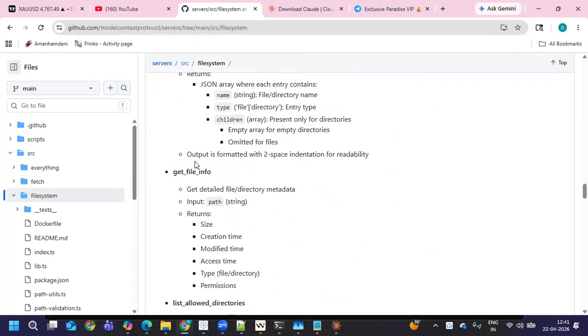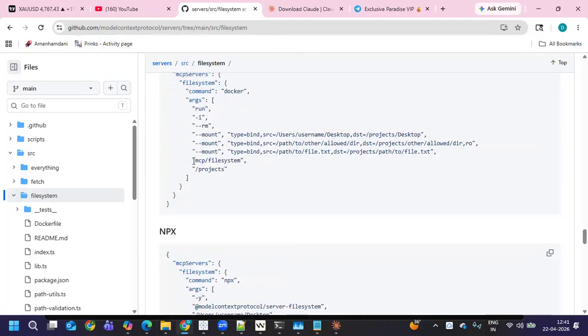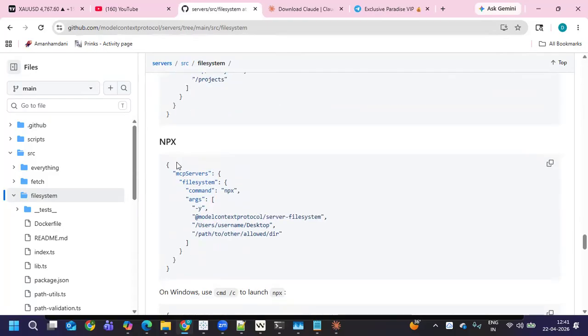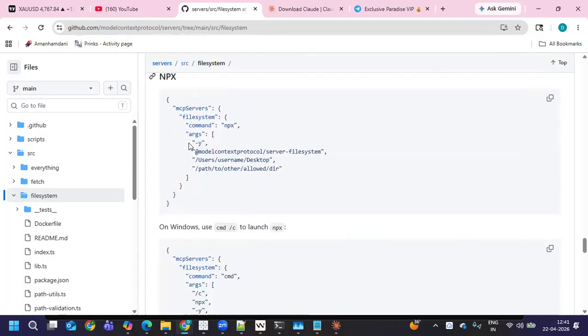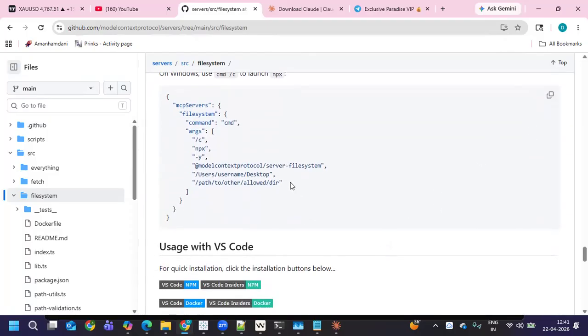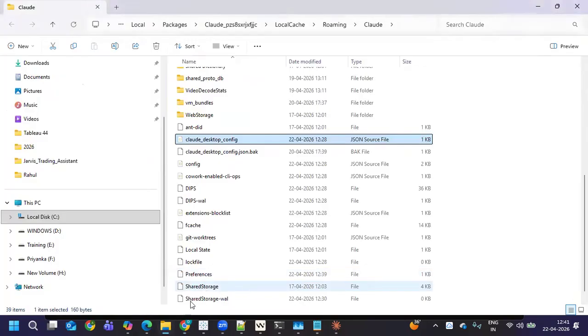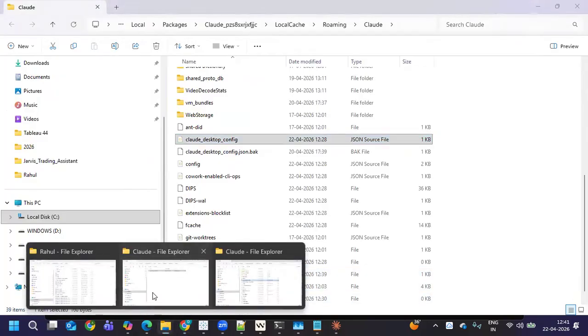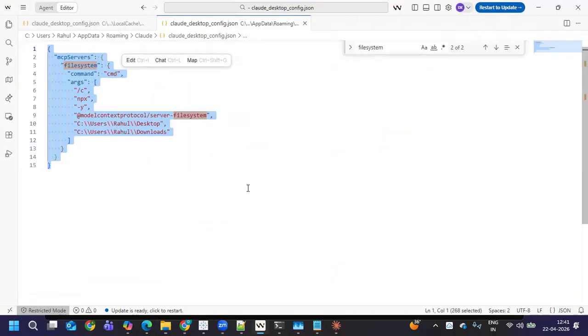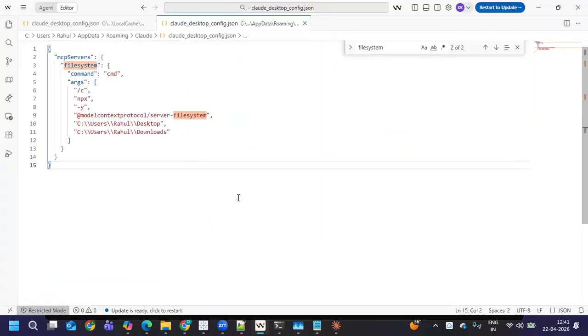If I scroll down, here you have the Docker version. If at all you want the Docker version, you can use it. I am going to use npx, and because we want to use it on Windows, I'm just copying this. Once we have copied it, paste it in the Claude file that I have just shown you. This is the file that we want. So we click on this, paste it here and save it.